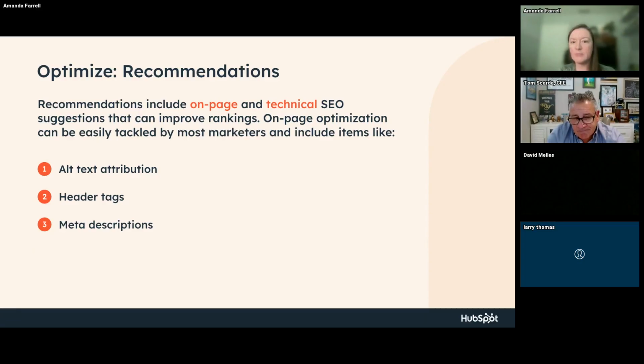Now, last but not least is the recommendations tool under the SEO section in HubSpot. So recommendations will include both on-page and technical SEO suggestions that can help improve your website rankings. I like to start with on-page optimizations because these can be pretty easily tackled by a marketer. You don't necessarily need to have developer skills.